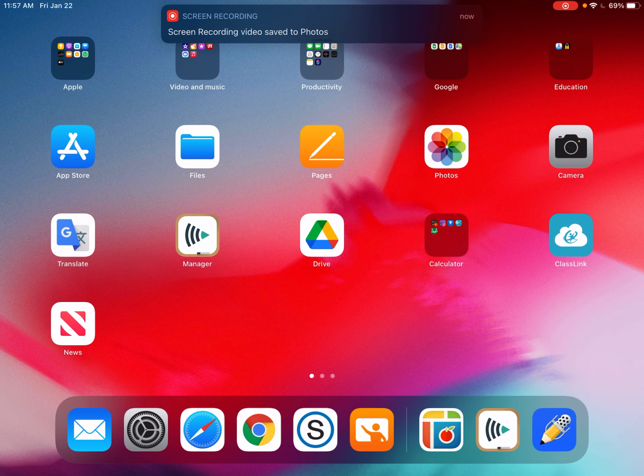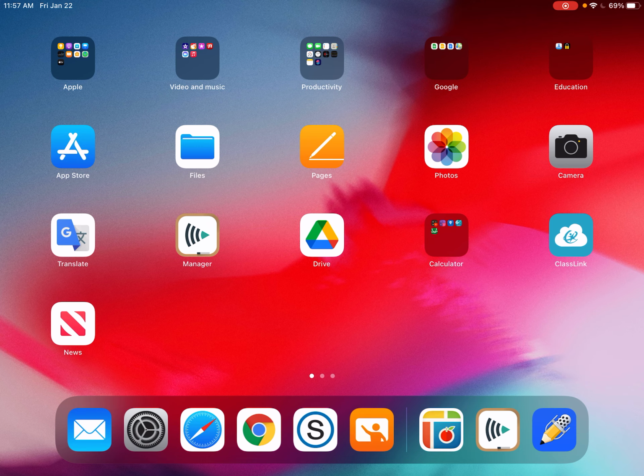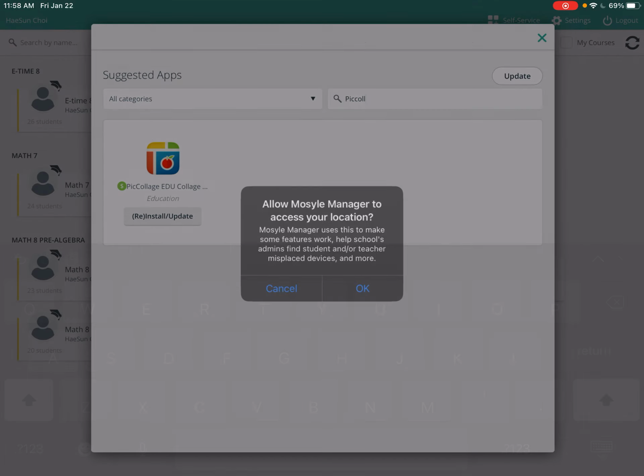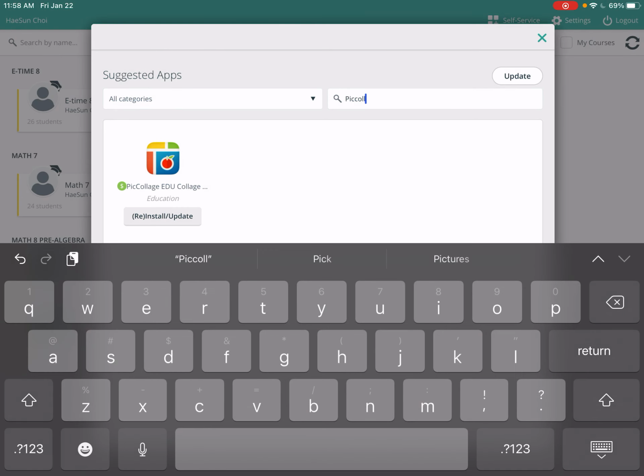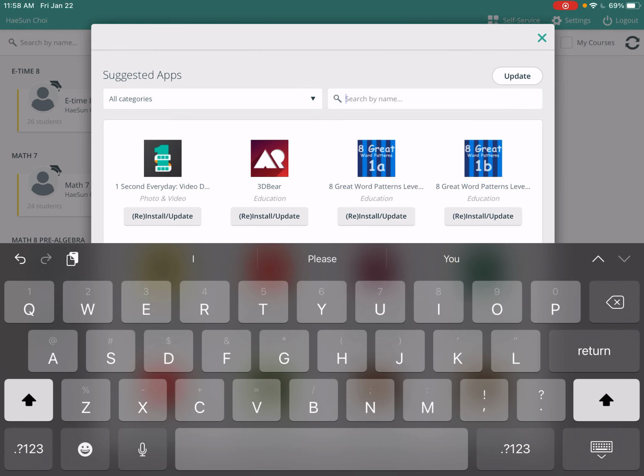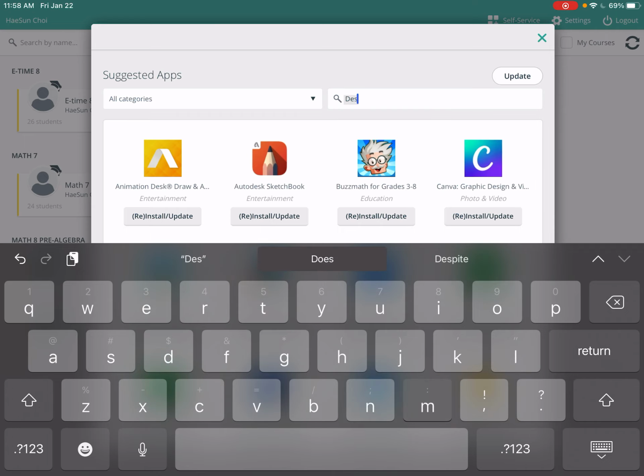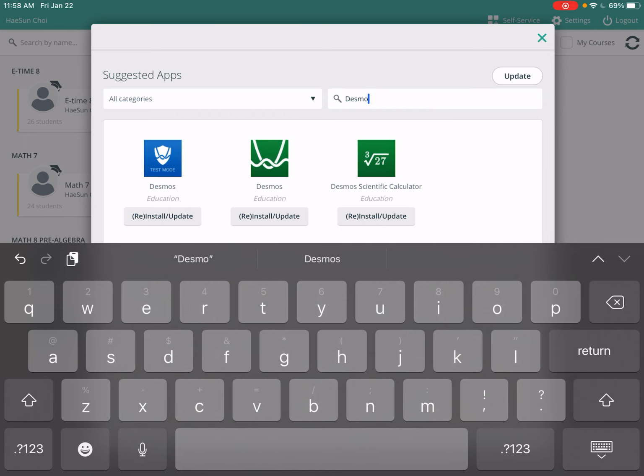Hi guys, I'm going to show you how we can download our Desmos calculator for the next topic, because we are going to be eligible to use a calculator on the next topic. So first off, if you do not have this app already, you do need to go onto your manager's app and type in Desmos. This is the calculator we will be using.